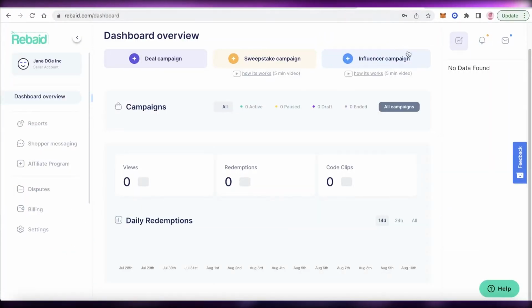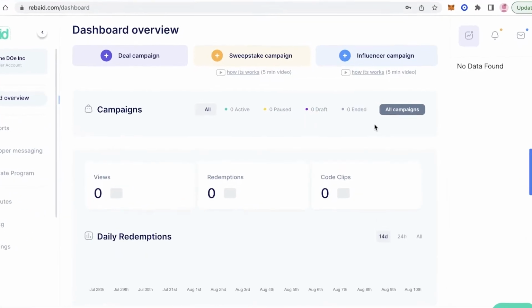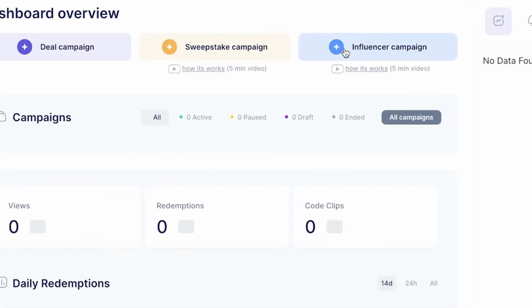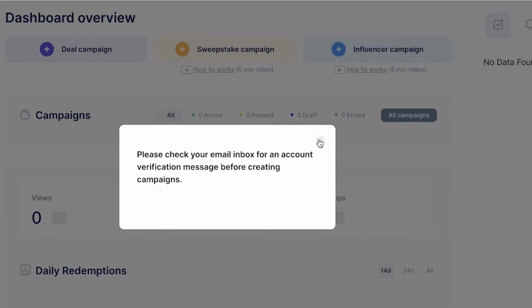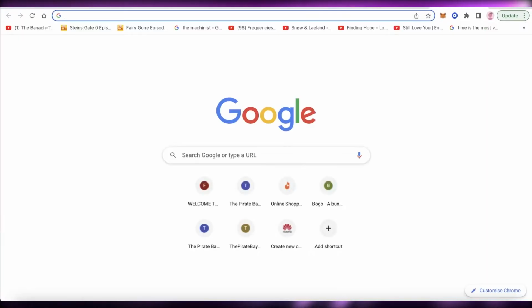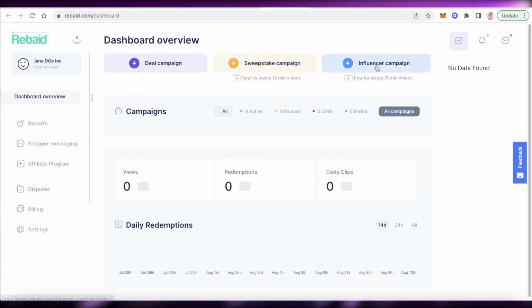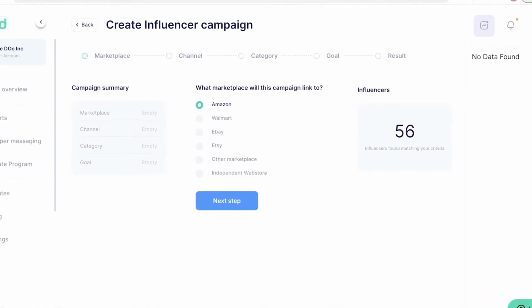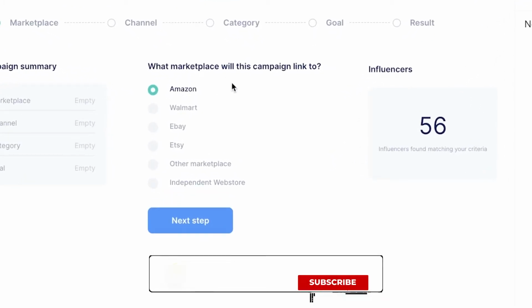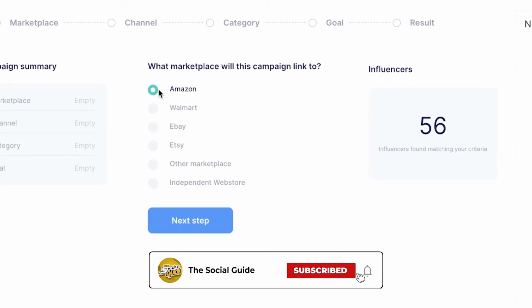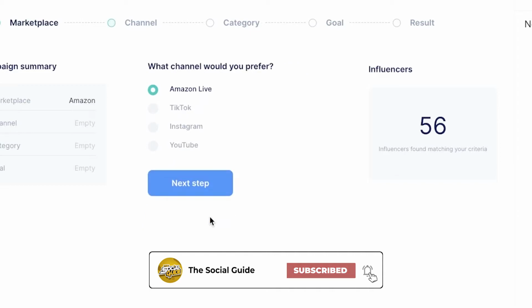So what I would do is I would go onto my dashboard over here, and I have set my goal. So my goal is to get 250 sales in the first day. And what I would do is I would click on influencer campaign over here, and we're just going to verify our account. So you're just going to verify your email address to get started, and now you can click on influencer campaign and what marketplace will this campaign lead to. So we are going to go with Amazon, click on next step over here.